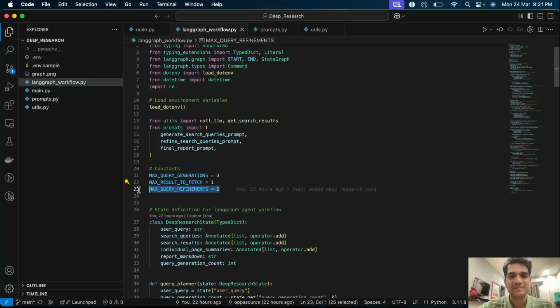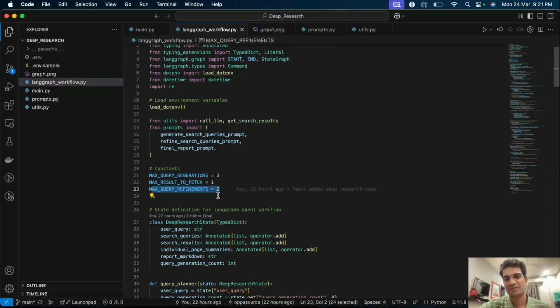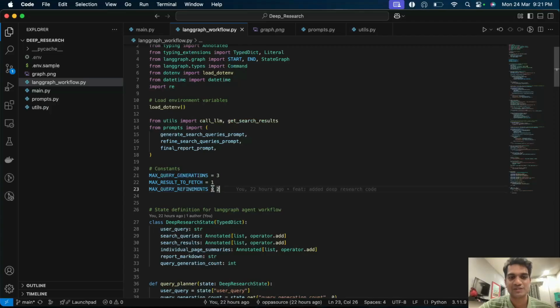And then there is max query refinements. This loop can go on forever, but we don't want that. We want to limit it using some number. Even if the agent says, oh, I want to read more topics, it could keep going on and on, so we limit it using this constant. We have set it to only 2. That's why it may refine the query only once, which means it made queries 2 times. That's where this constant comes in. So that's about the constants part.